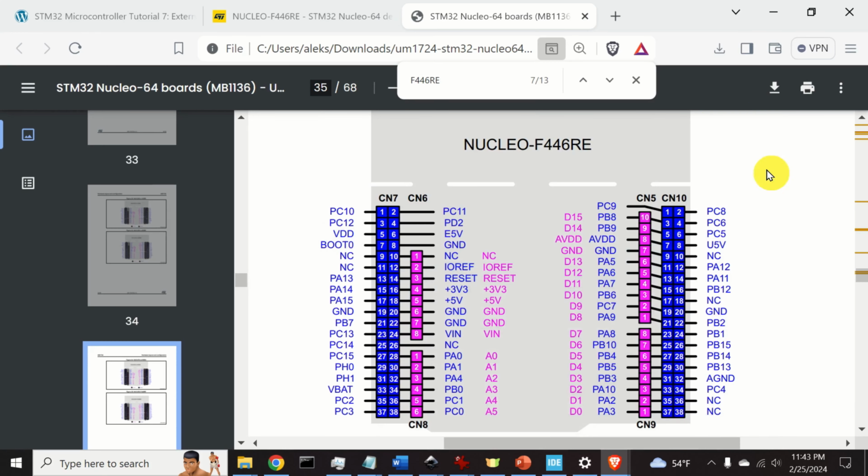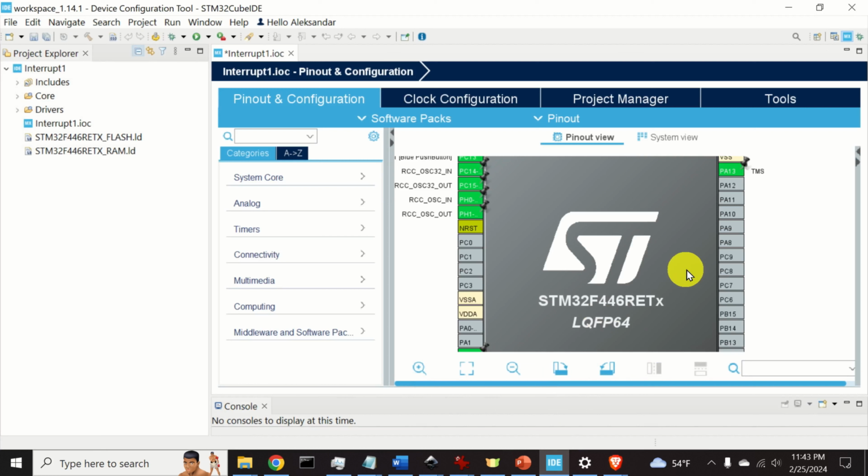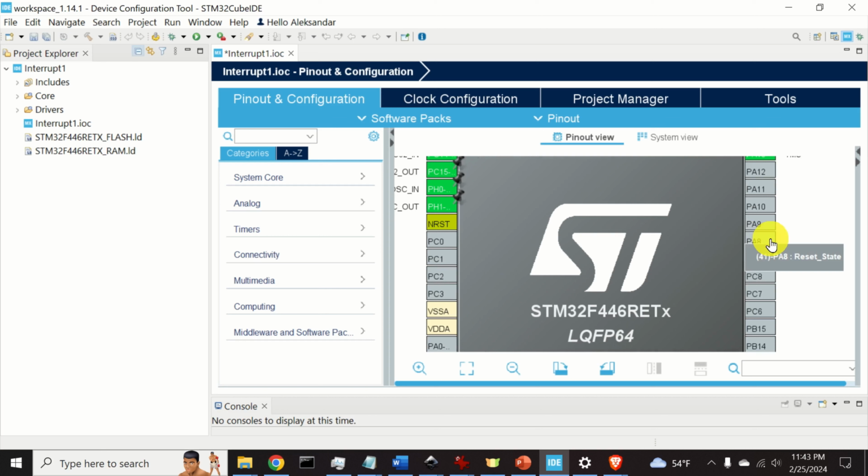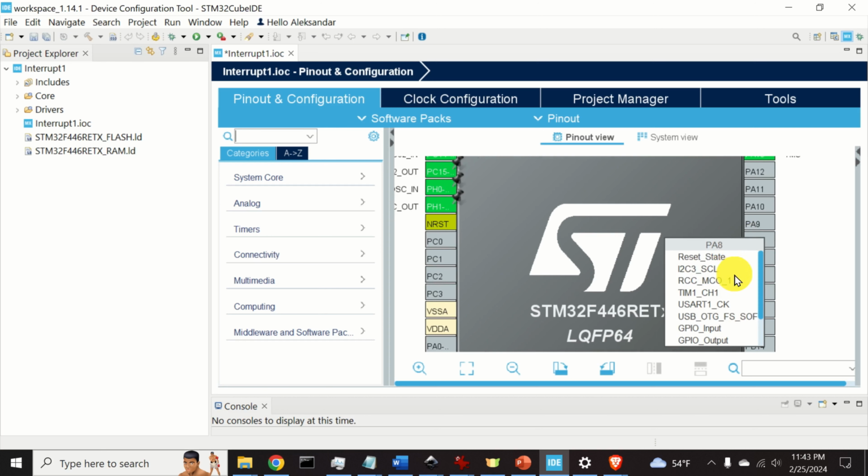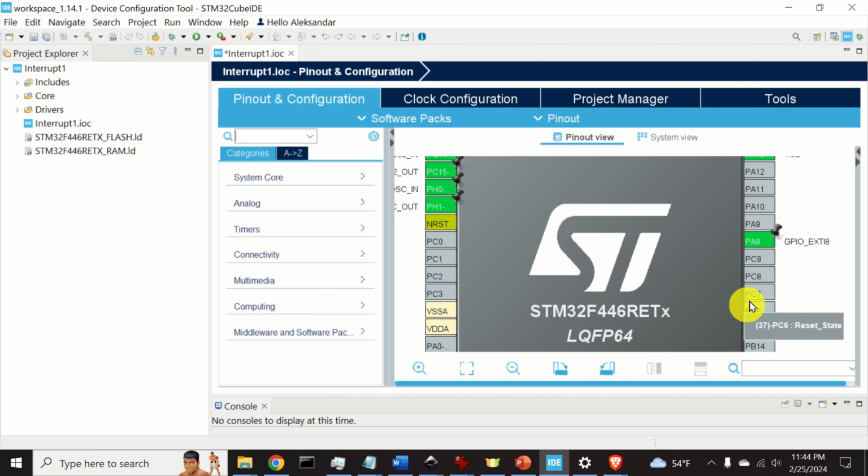Next, let us go back to our schematics, and over here we can see that the interrupt pin is D7 and the internal name is PA8. Let's go back to our Cube development environment and let's search for PA8. Here is PA8. Click on PA8. The PA8 should be actually the interrupt pin. And over here we are using the external interrupt pin. Consequently, we need to select this option. External interrupt 8. Click on this option.